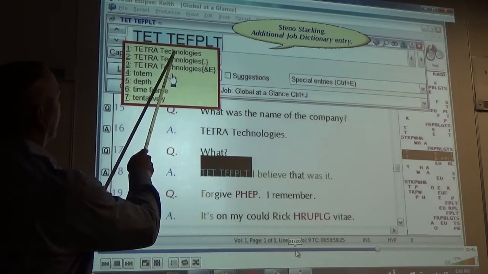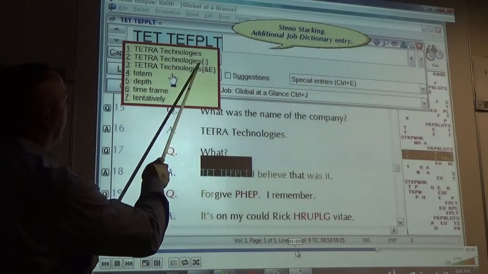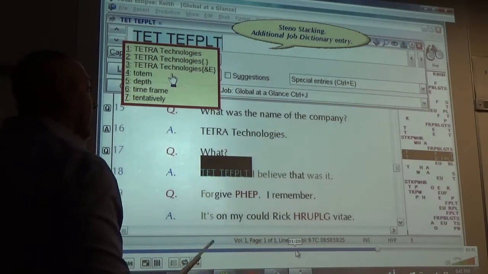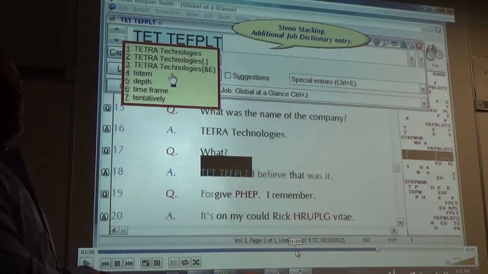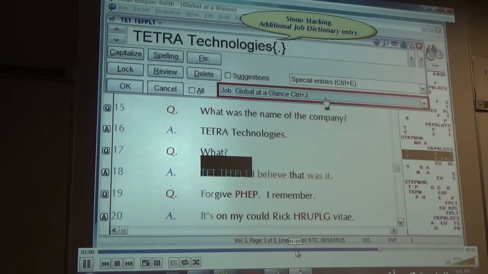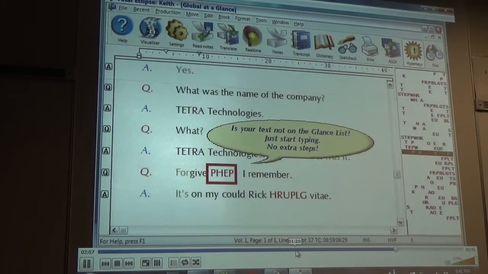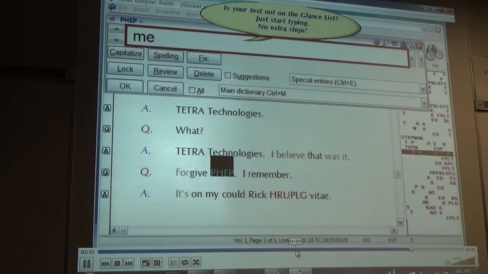It's gonna ask you, okay, did you mean Tetra Technologies? Or did you stack it with the period and that's what you meant to do? Then that's okay. But if you did, then you select number 2, and it puts a period there. And if you didn't, then you select number 1. Choice 2, and it automatically offers to place this capitalized text in the job dictionary. Enter. Most of the time, you'll probably find that the suggestion you need is at the top of the list. But if Eclipse has not guessed properly, just start typing.